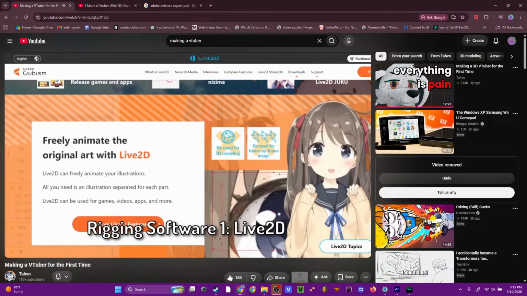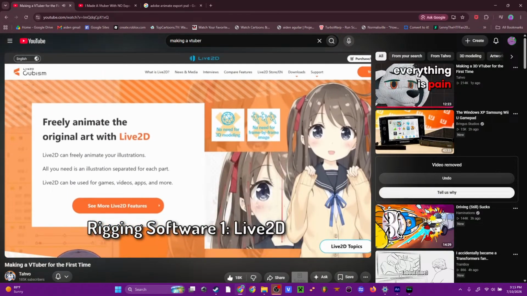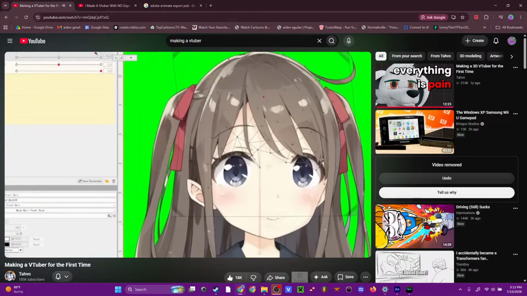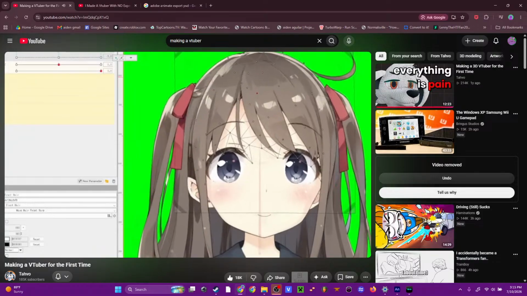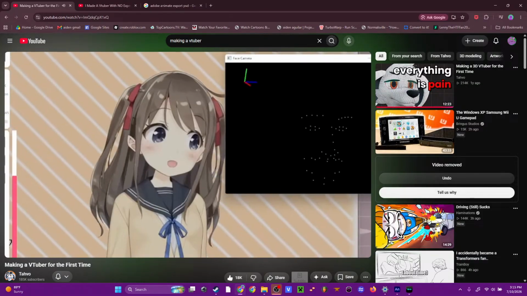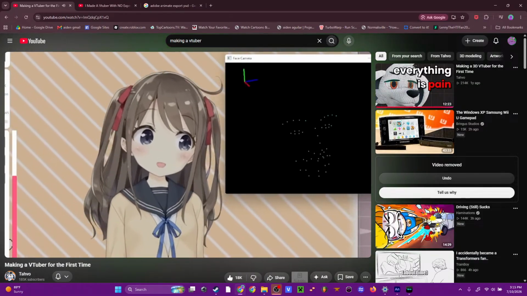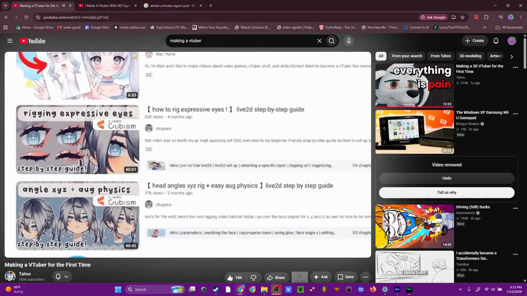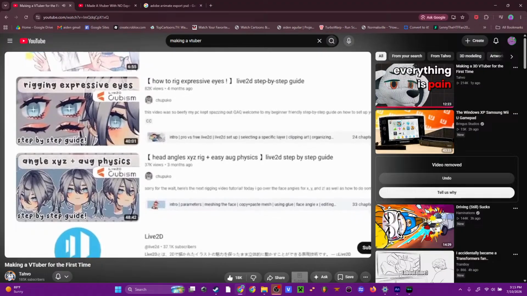Live 2D is the most dominant program when it comes to VTubers. Pretty much any anime girl that looks like this is probably using Live 2D. The software is designed to animate your 2D image in layers to create a 3D effect. You can then export your model to a face tracking program in order to animate it in real time. Live 2D is a popular choice with a big community and lots of tutorials online.